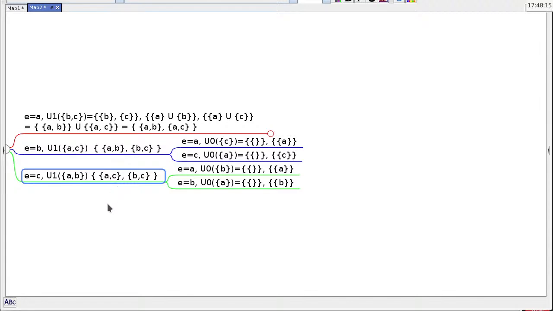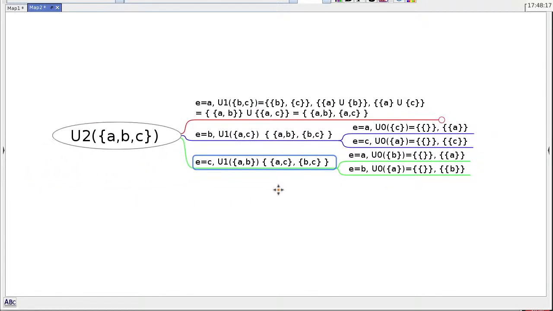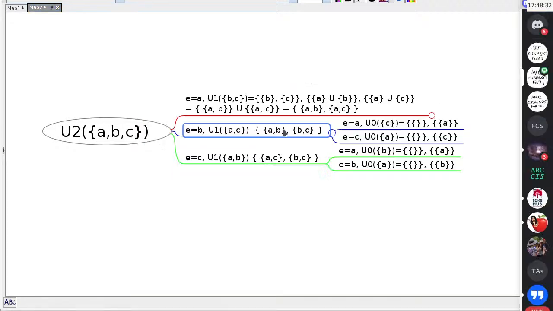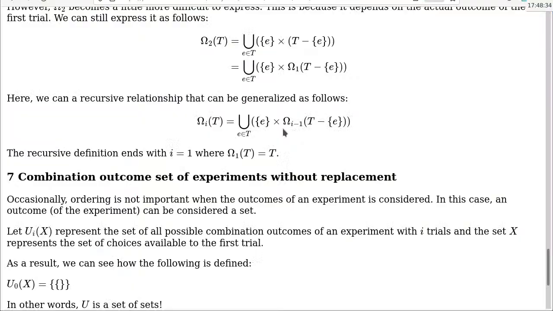Alrighty, so we are almost there. Now what we have done is to work out the actual result for each iteration of the outermost union of U2 of ABC. Yes, I know how bad that sounds. So let me go back to the definition and show you what we are talking about here.